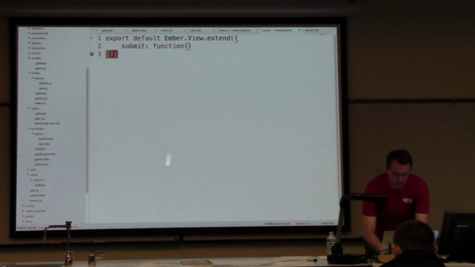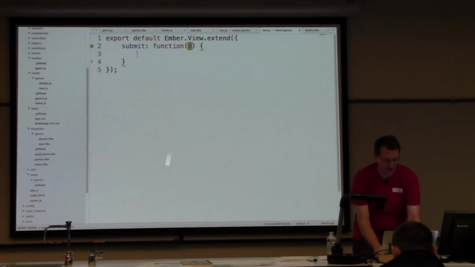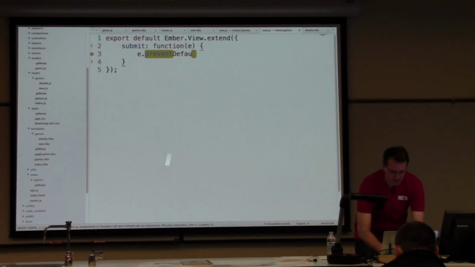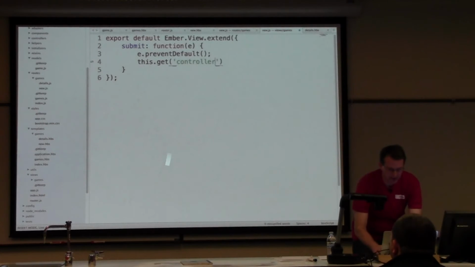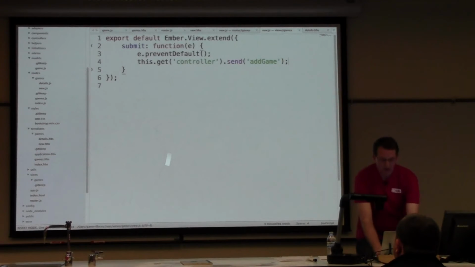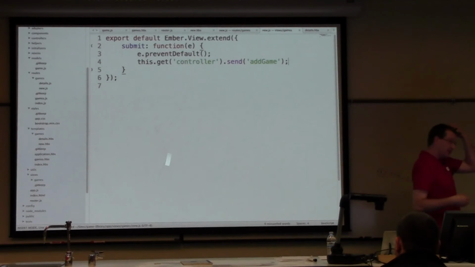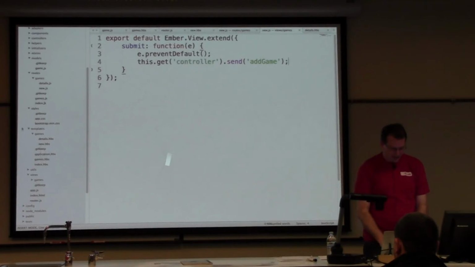I want to do something with the submit event. So I'm just going to name my method after the event that I'm capturing. I want to prevent the submit. So I'm going to prevent the default of it. That's just normal JavaScript there. And then what I want to do is get the controller that belongs to the view, and I want to send it an action. So I'm going to send it the add game event. And so I'm going to basically stop the form submitting, translate it, and send up an add game event.